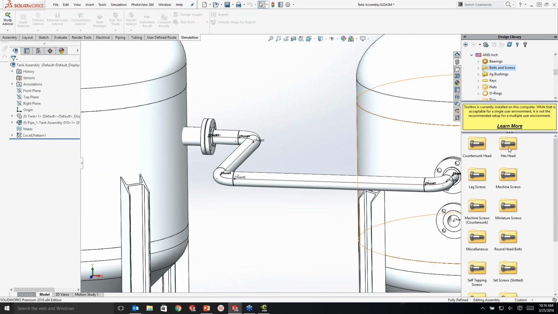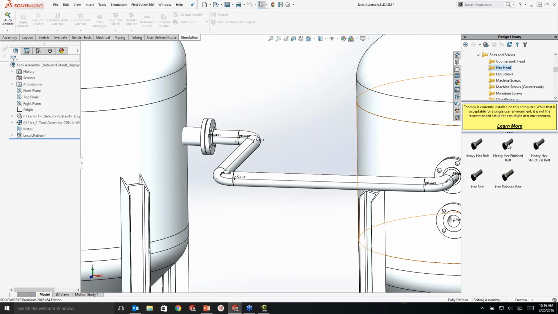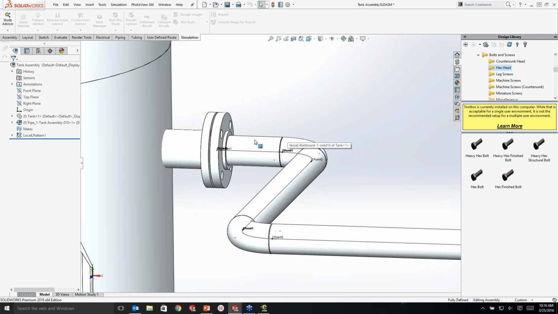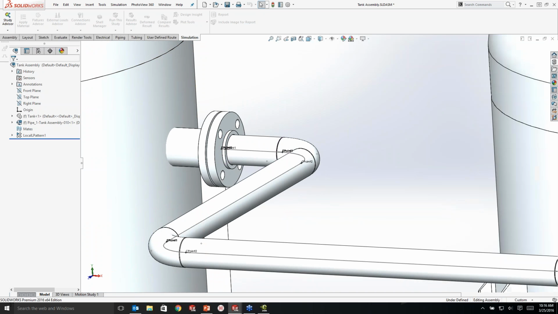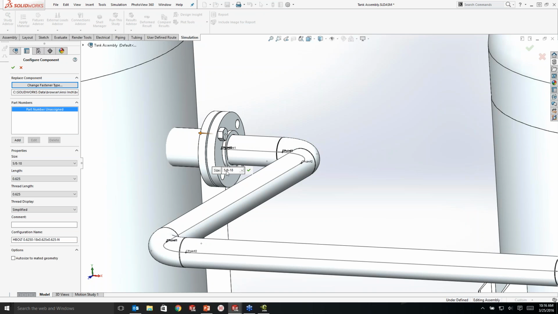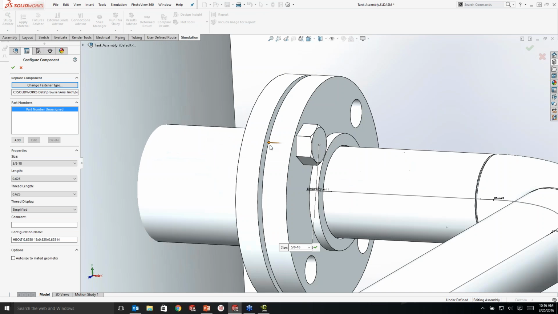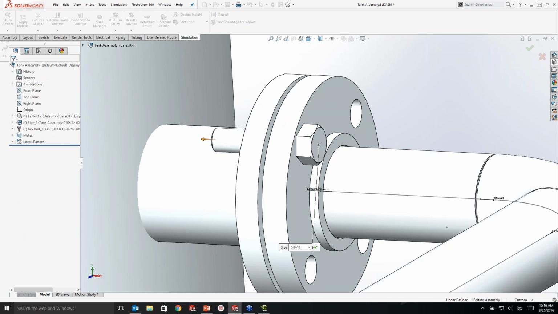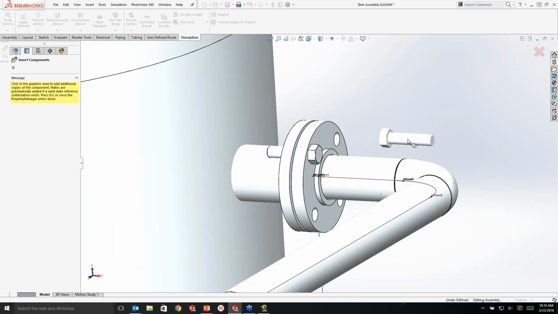So if I drill down into bolts and screws and grab a hex head bolt, I can drag this hex head bolt right onto my flange, and if I hover over a cylindrical face, it's going to drop that fastener and auto-size it. You can see that it automatically jumped to 5/8 by 18, and then I can specify my length. The nice thing about this length tool is that it actually stops at industry standards, so I don't have to worry about accidentally creating some oddball bolt that nobody in the industry uses, that Fastenal doesn't even make. It's going to stop right at a fastener that I can order out of a catalog.